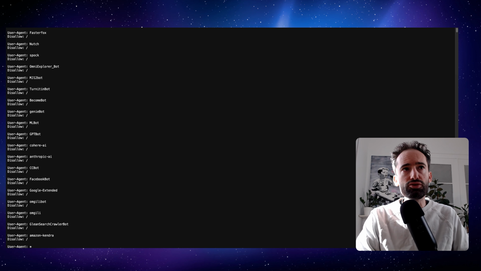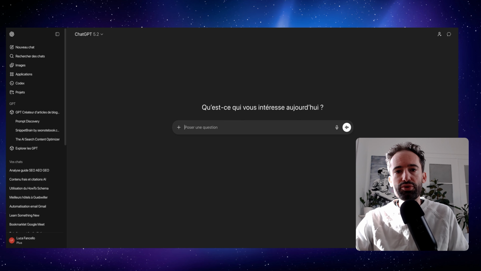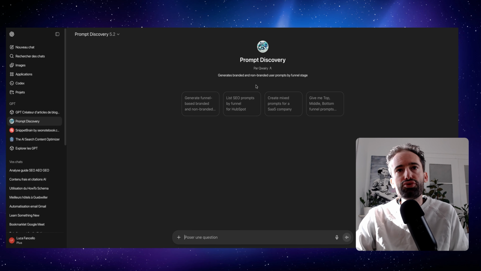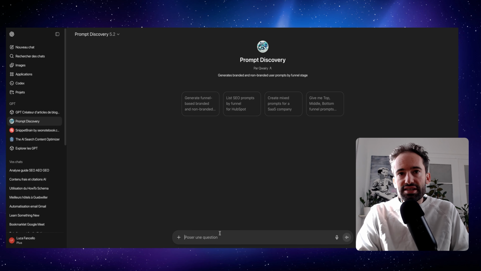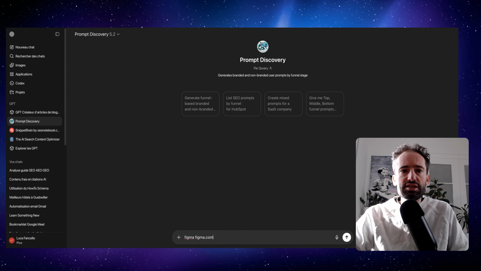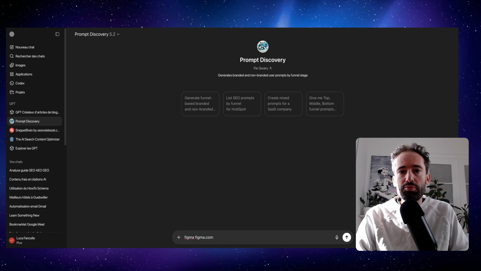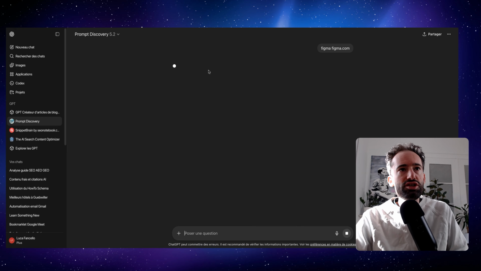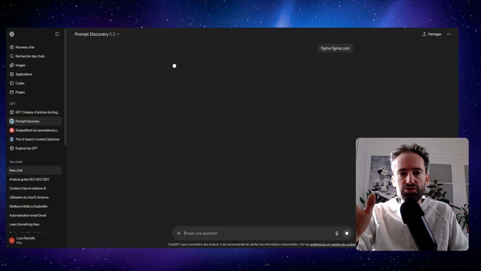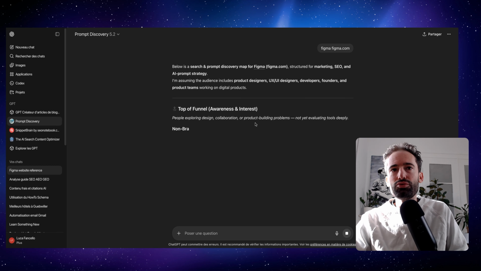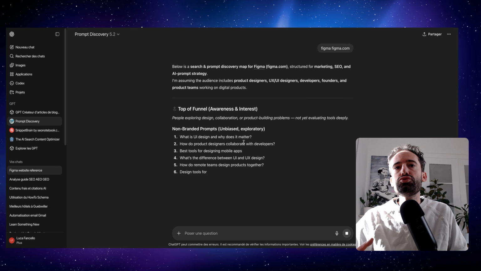And the first thing we want to discover is if Figma is present in ChatGPT, in other LLMs. And for this, the first thing I always do is the prompt discovery. So it's basically understanding if Figma is present on LLMs. The first step is to understand what are the prompts that people might search. And for this, we created a GPT. It's in the description. It's easy to use. It's for free. And basically, you just go for a brand. And here you will have a lot of prompts that users might search.